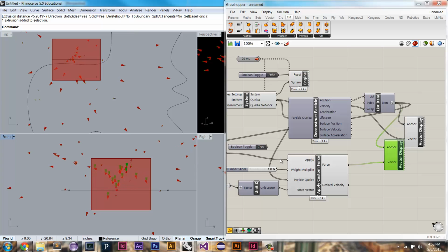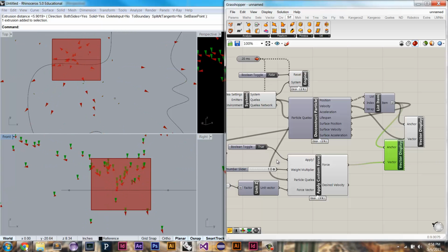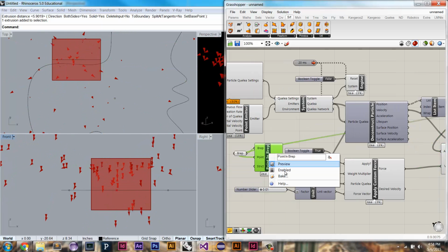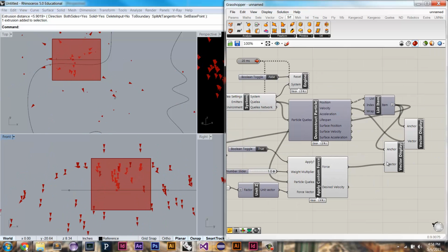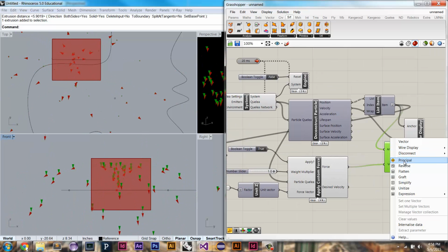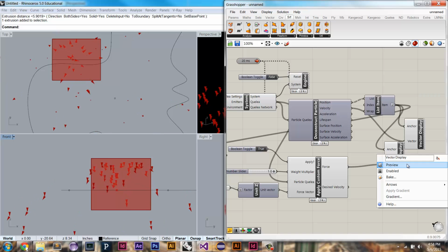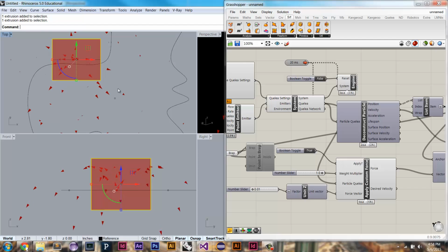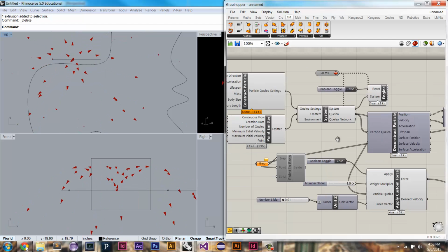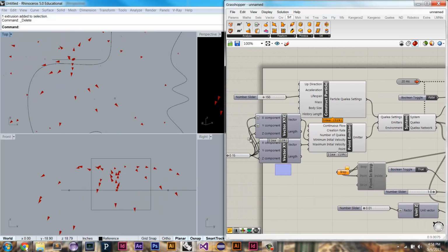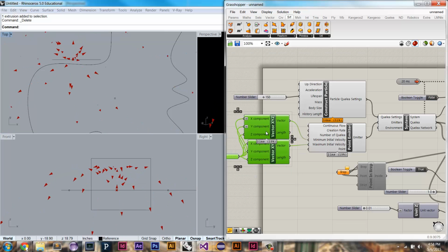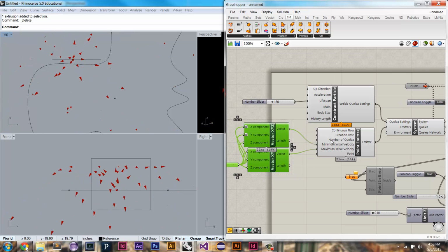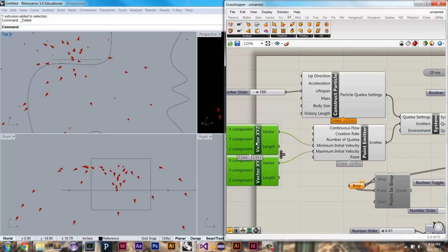Alright, so we've covered forces. I'm just going to go back to applying this. This is a pretty expensive operation, so I'm going to disable it, and we don't need to preview this anymore either. Alright, and we don't need this. Alright, so back to, let's talk about more emitter things.